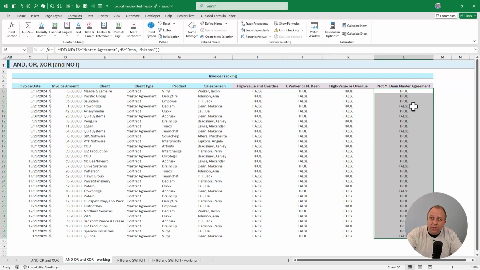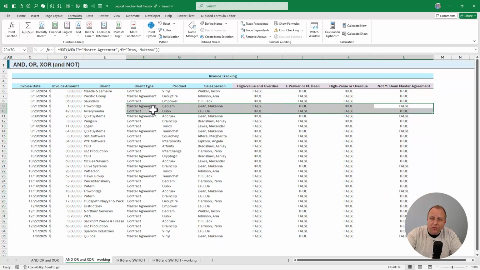I autofill this down, and every time I see false, I know that this is a sale from McKenna Dean to a client who has a master agreement.